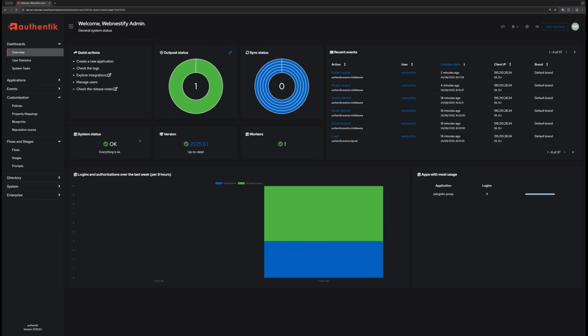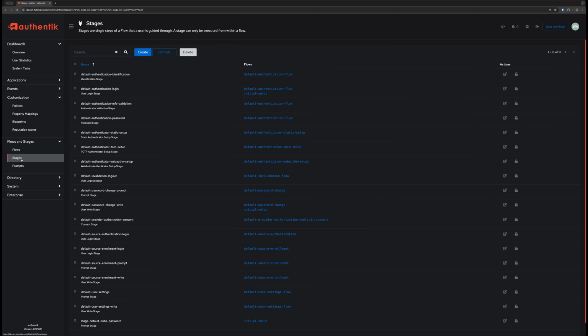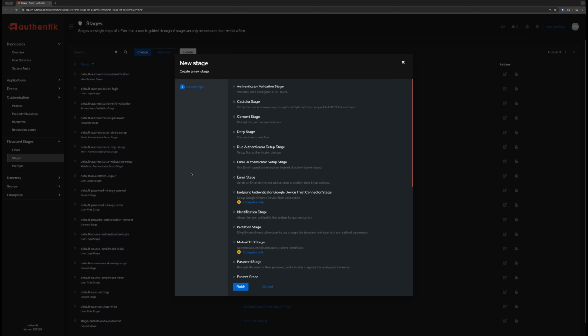All right, so first we are going to set our email confirmation. That means every user that will be added to your Authentik will need to confirm their email address. So in order to do that, we can go to the Flows and Stages menu. Let's go to the stages. Let's create a new stage.